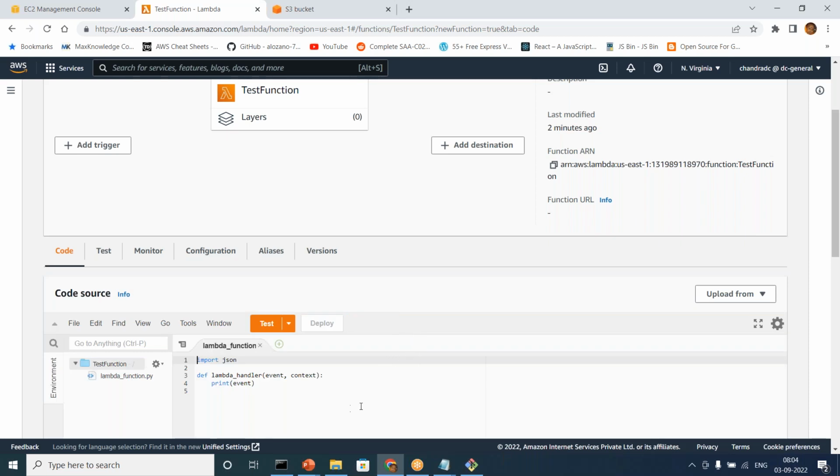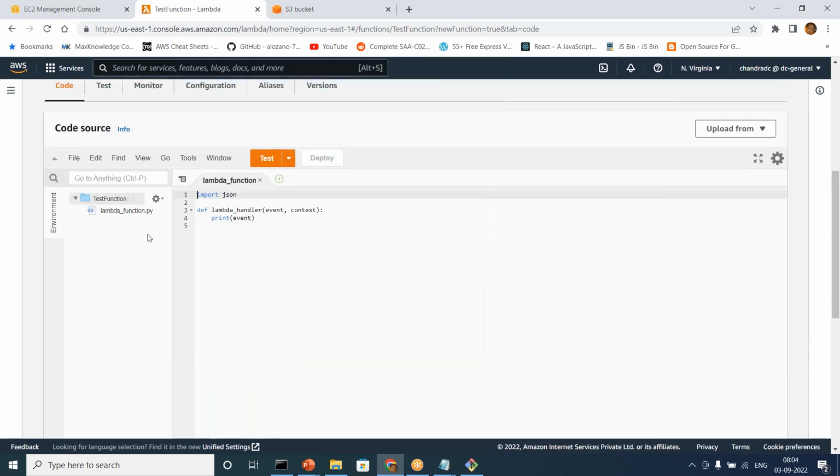Then we will go and start triggering and going to other things. To test, click on test. You can create a test event for your code to execute. You can pass some payloads.